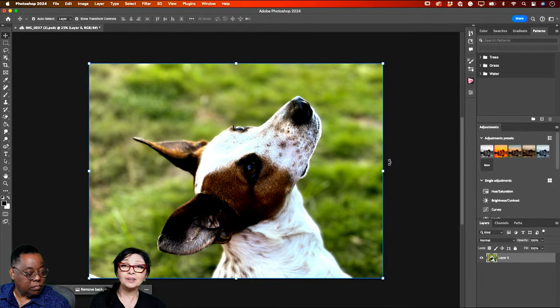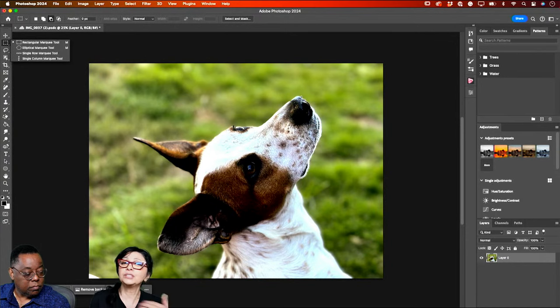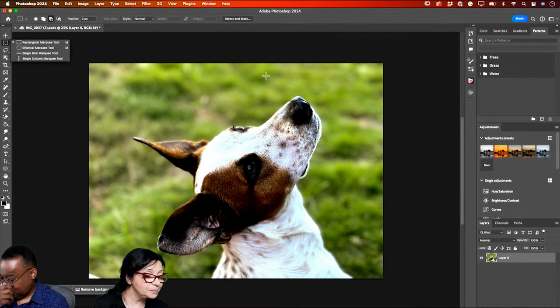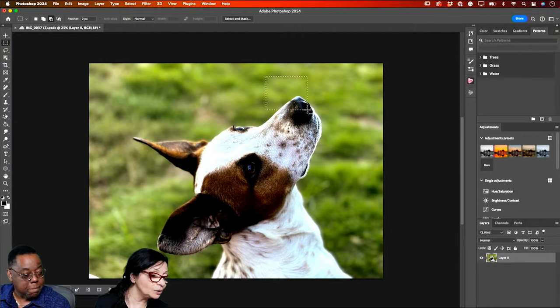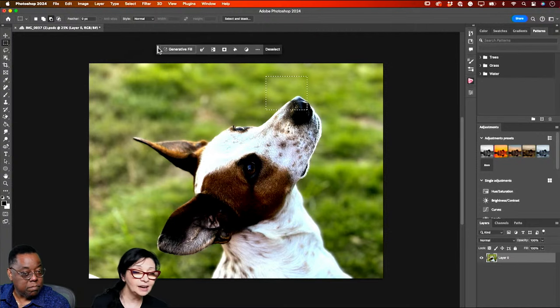Pixel is still a baby. He will be 2 years old on November 28th. His favorite thing is to run after butterflies. Let's generate butterflies. So what I will do, I will switch to the rectangular marquee tool. You can use any selection tool you are more comfortable with. And I will make a selection above his nose, just like that. Now I have this contextual taskbar. I will click on Generative Fill and I will type a butterfly.